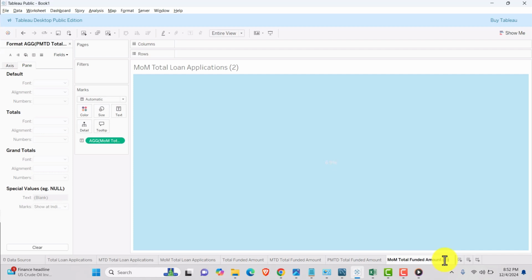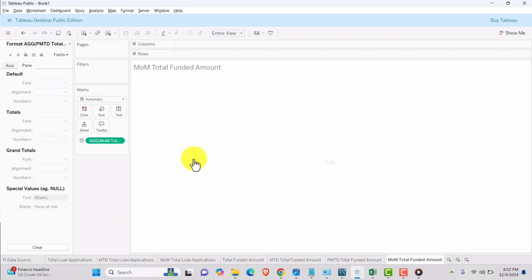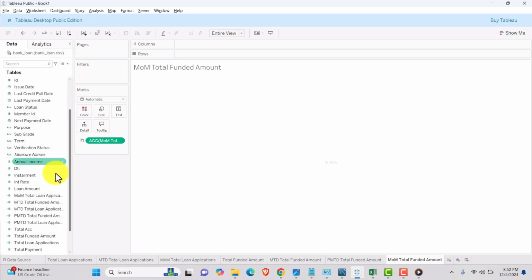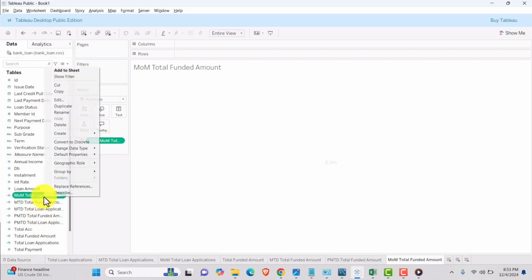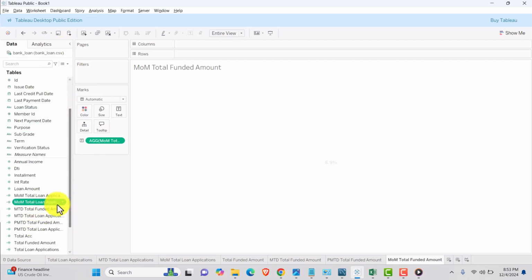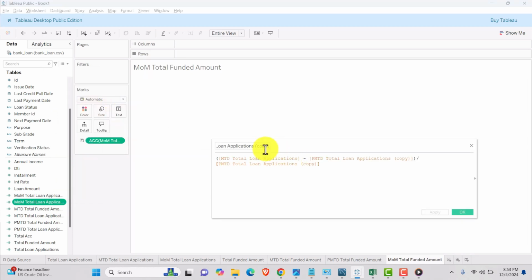Okay. And for the calculation, let's duplicate this MOM total loan application. I will duplicate it first and then I will edit it. So first we will have to rename it total funded amount. And let me just rewrite the whole code. So MTD total funded amount minus PMTD total funded amount divided by the PMTD total funded amount.